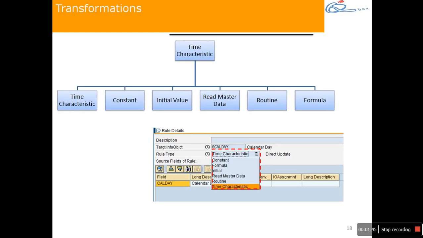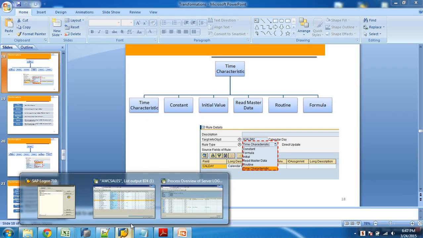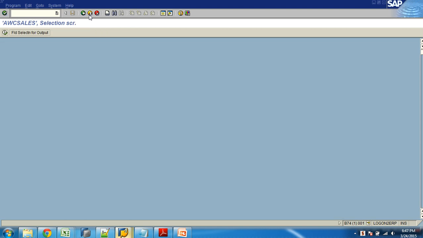Next we are getting into time characteristic. The same way we have seen different types of mappings for characteristic, we will see different types of mappings for time characteristic. More or less it will be the same. Look at this. Except this, constant, initial value, read master data, routine, formula, you all understand this. But the only new thing you see is time characteristic. When I say time characteristic, look at this. We have something called automatic time conversions.